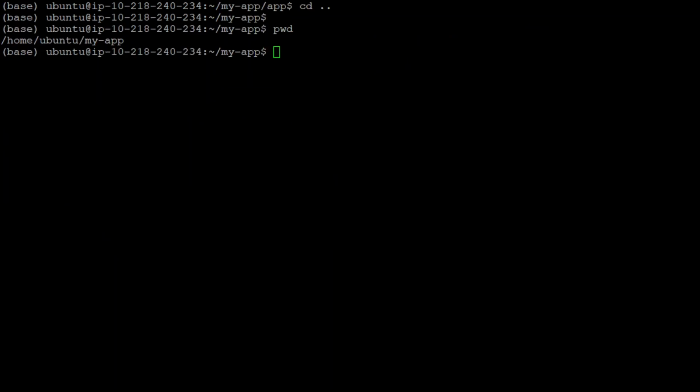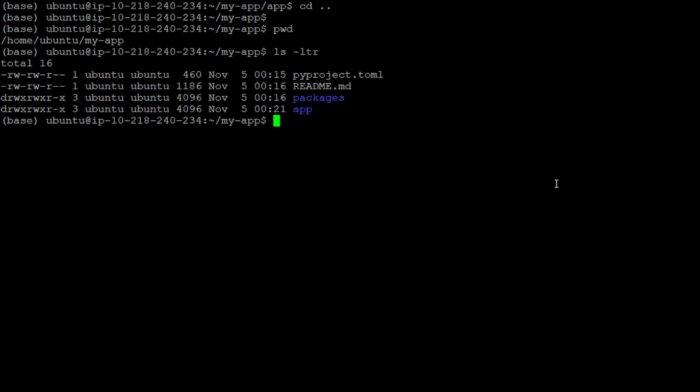I cleared the screen and then go back to your my app directory and let me show you the structure again. So we have this app. Now all we need to do is to just run langchain serve and it is going to serve our application on the localhost.